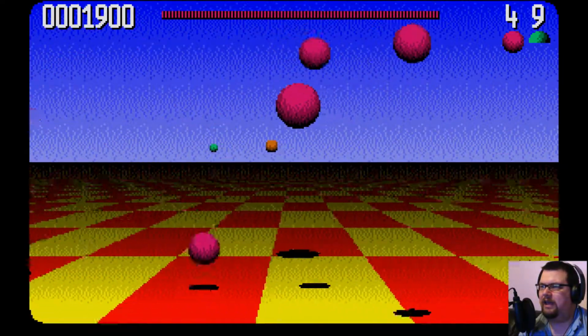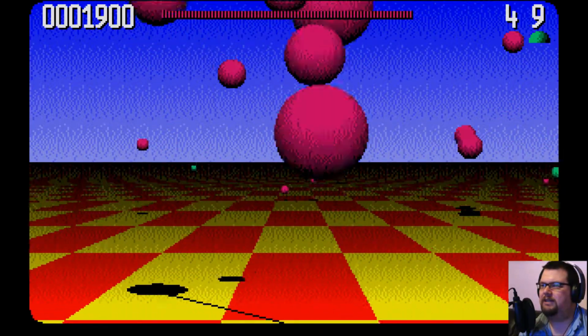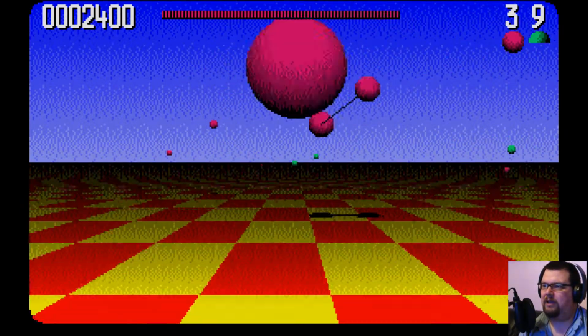Alright, you see what's happened there now is that two of them have joined together. So if three of them join together, they start going after your bases. So you need to try and break them apart before that happens.